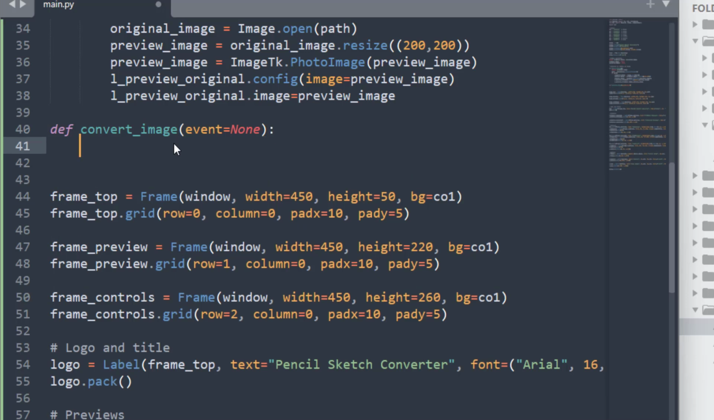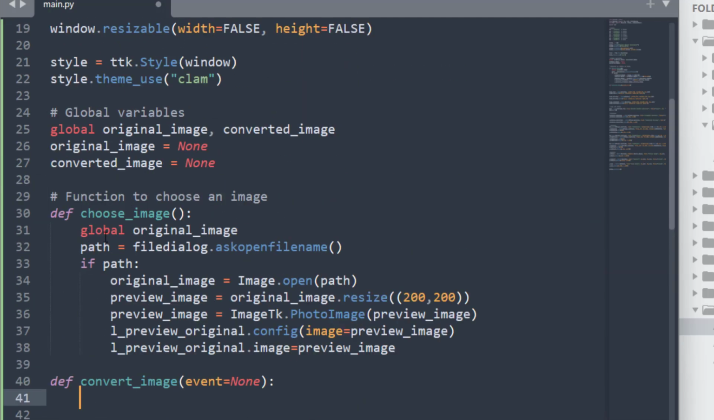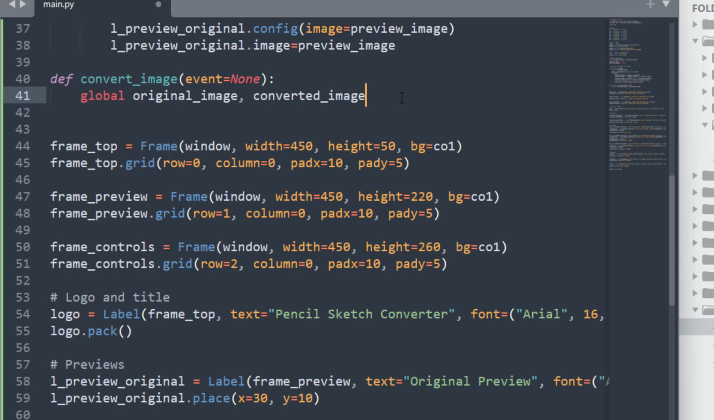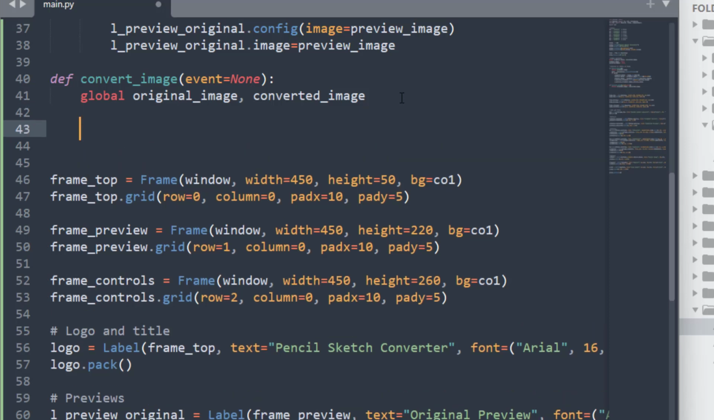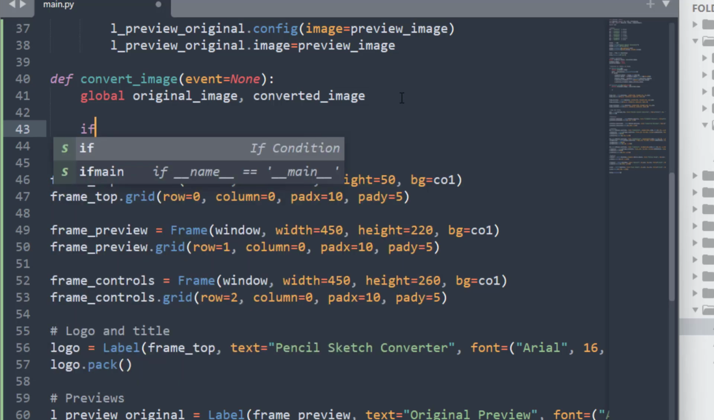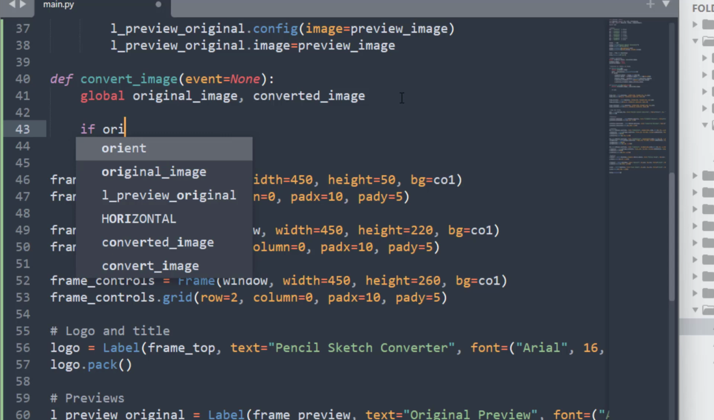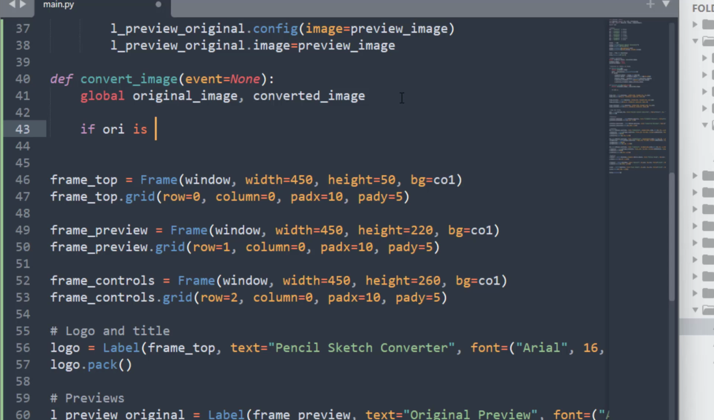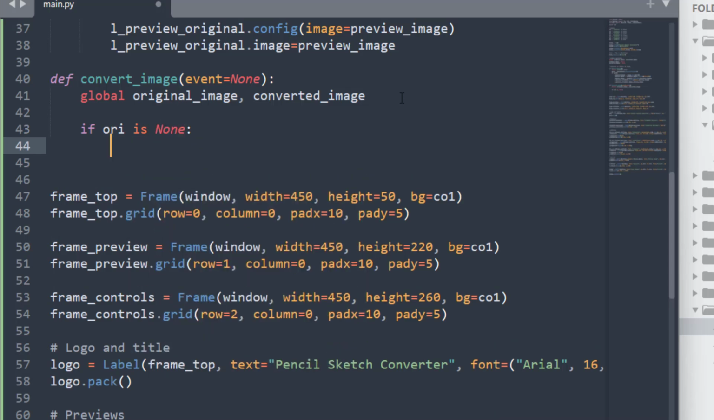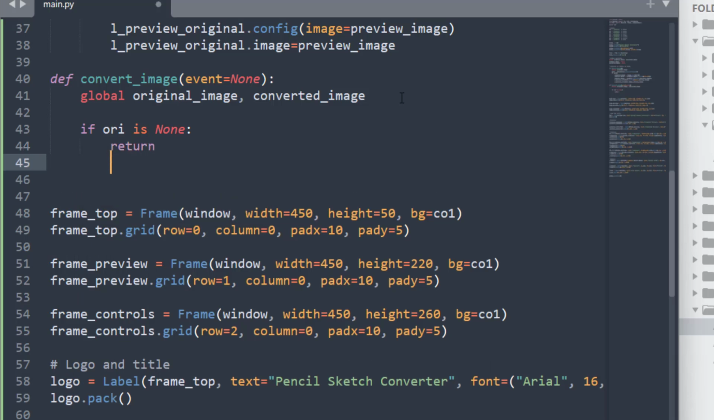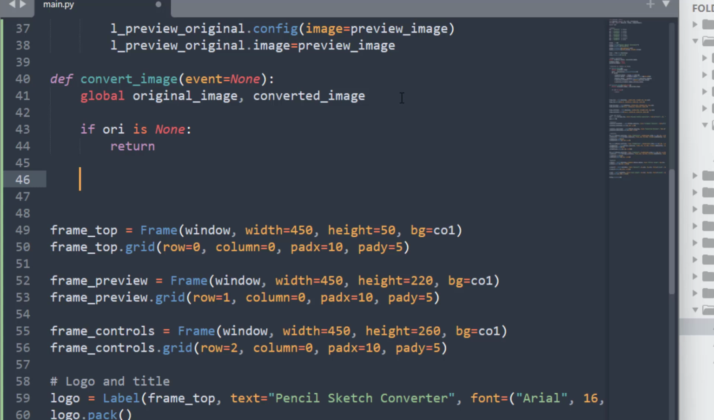The first thing that we need to do is to declare those two variables as global again. I'm going to copy them from above and paste them here. After that, we need to check if the original image is there or not. If original image is None, if it is empty and nothing is there, it is going to return and end this function. But if not, let's continue.